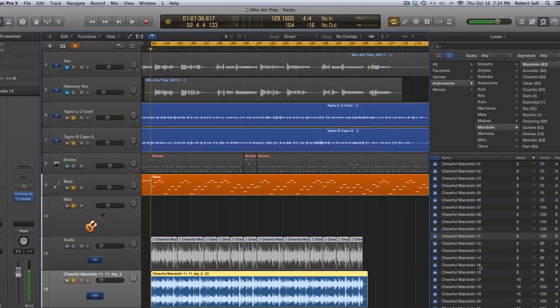So there you have it, a great way to take audio Apple Loops and transpose them to match the chord changes in your song.